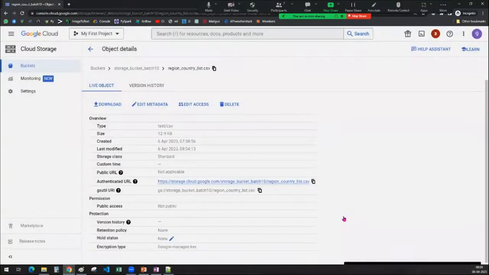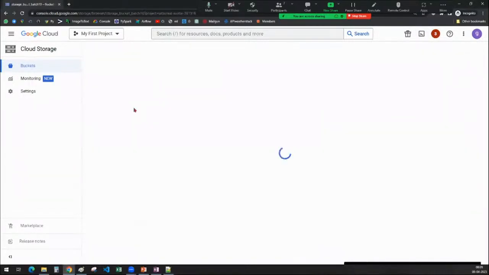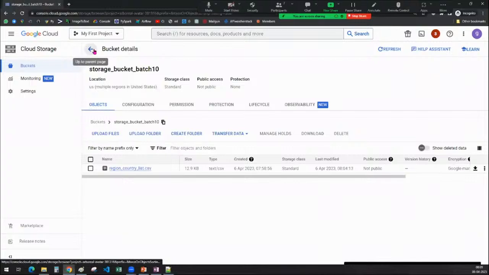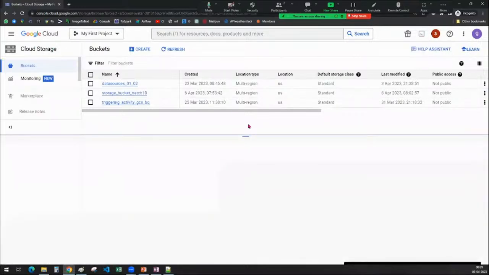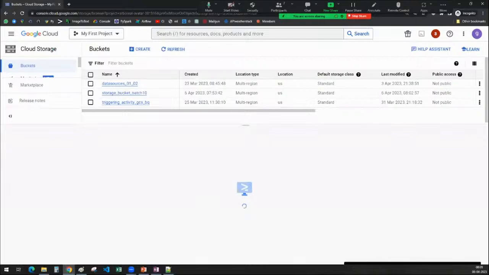Okay, guys. So now we will see how to create a bucket with the help of the command line tool. Let me go to this first page. You see here, I can activate the Cloud Shell, right? Click on this activate button. So Cloud Shell will be activated here.